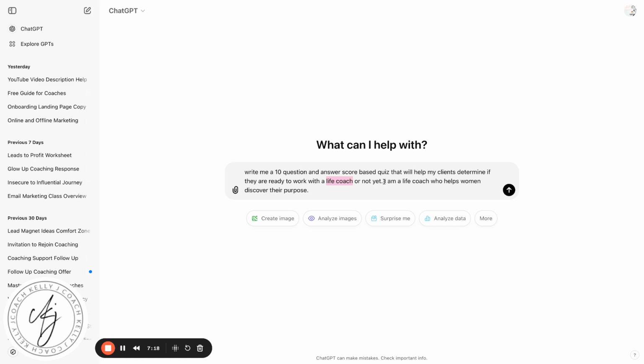Okay, and then you'll put a little bit more detail. So if you could give ChatGPT as much detail as possible, that's going to be the best. So I'm putting in here, I'm a life coach who helps women discover their purpose. If you want the questions to be more specific, then you have to be more specific with your prompt. So let's say I'm a life coach who helps women, let's say I could put in their 40s, discover their purpose. Yeah, I could just put that. If you want to put more detail, you can. So I'm going to hit enter.